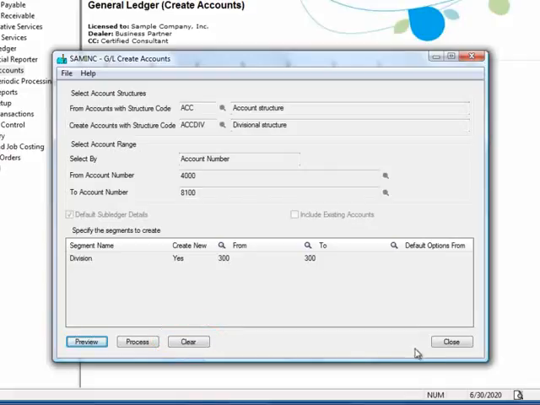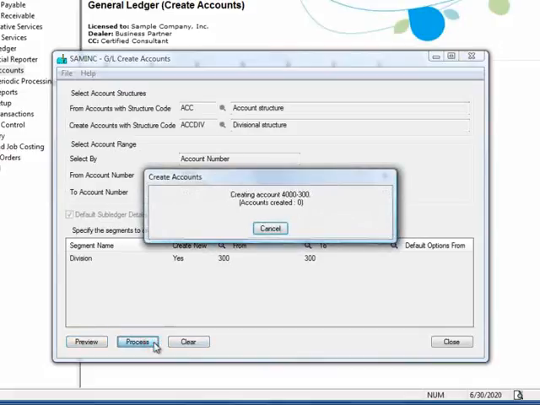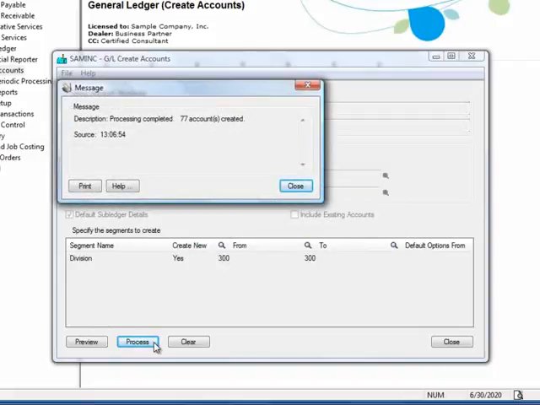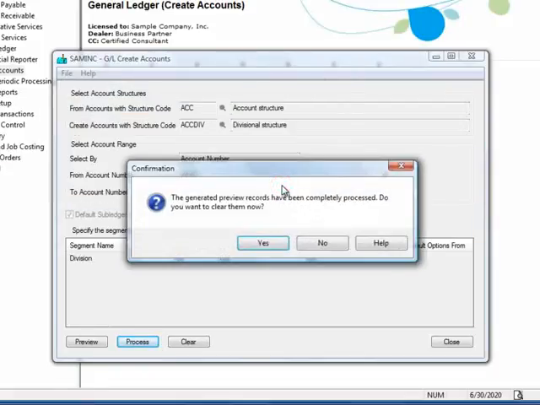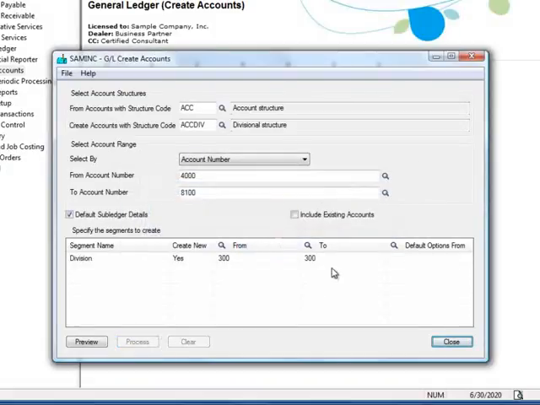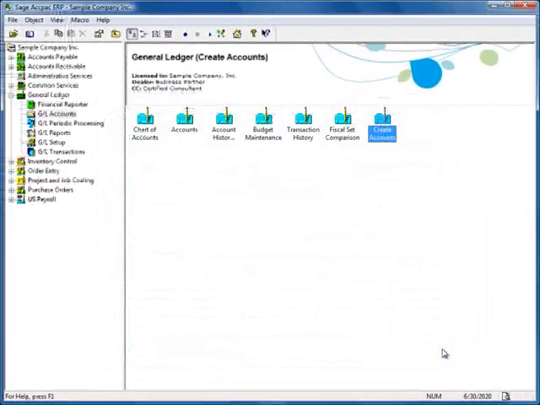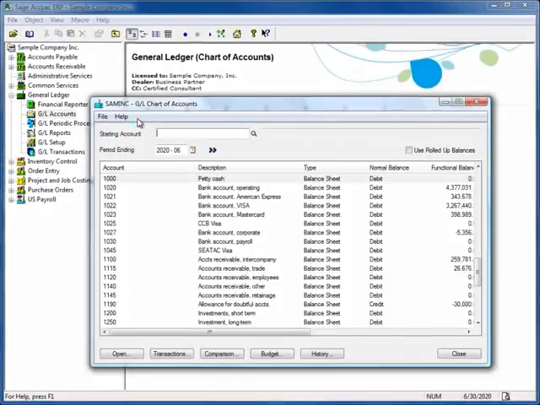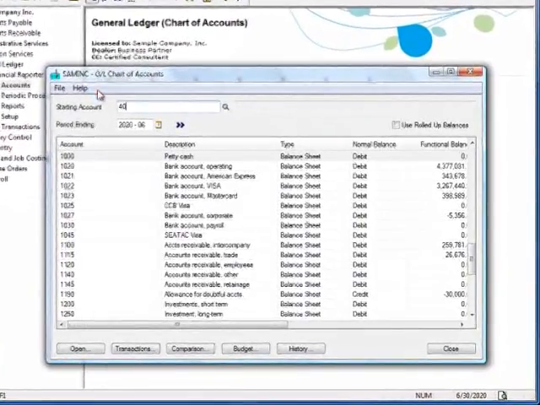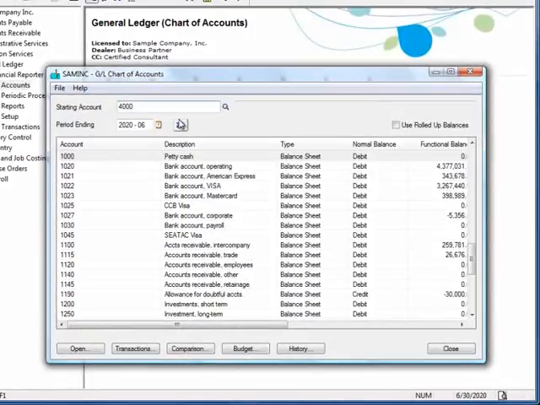We're now ready to create the new accounts, so we'll hit Process, and it takes just a few moments for our new accounts to be added. Upon completion, we receive a message displaying the number of accounts created. We'll hit Close, and we're asked if we want to clear the preview records, and we'll click Yes, and now we'll close the window. And finally, let's double check our results by going to Chart of Accounts, and here we'll enter 4,000 as our starting account and hit the Go button.